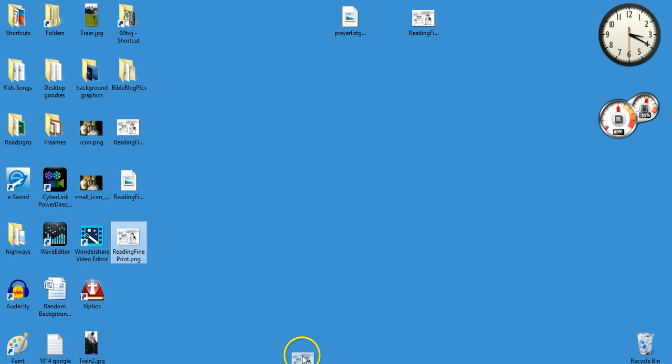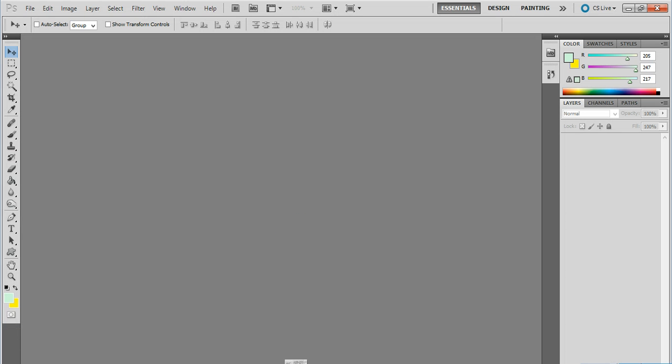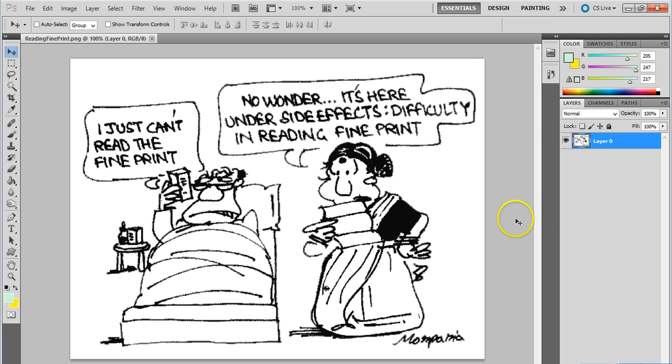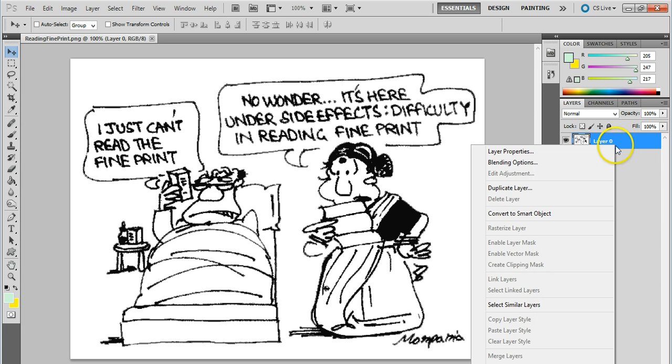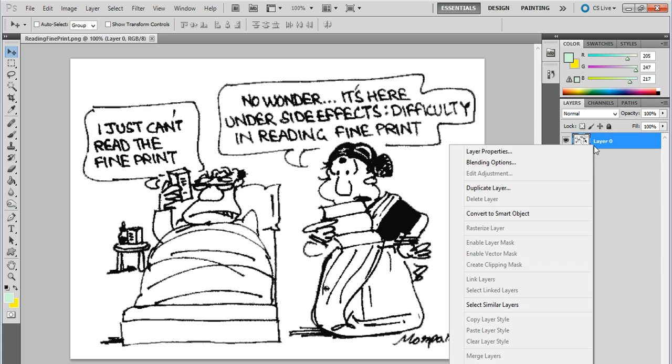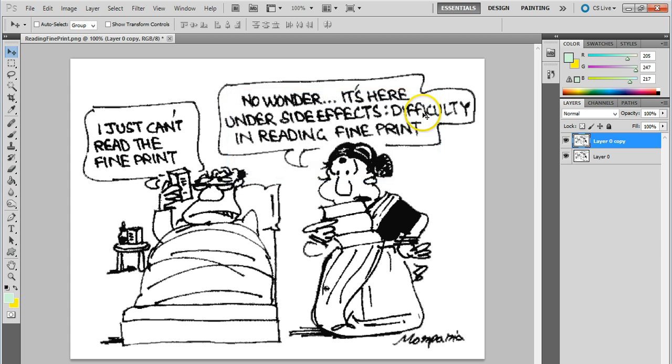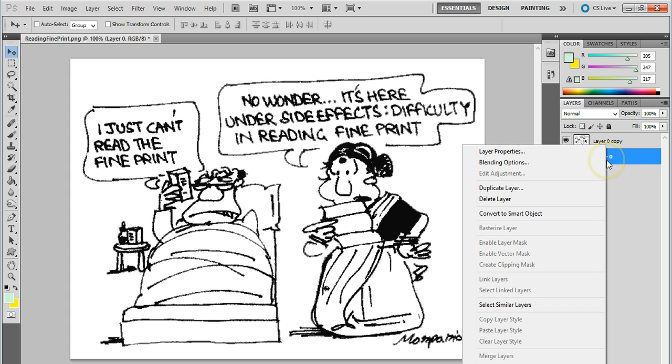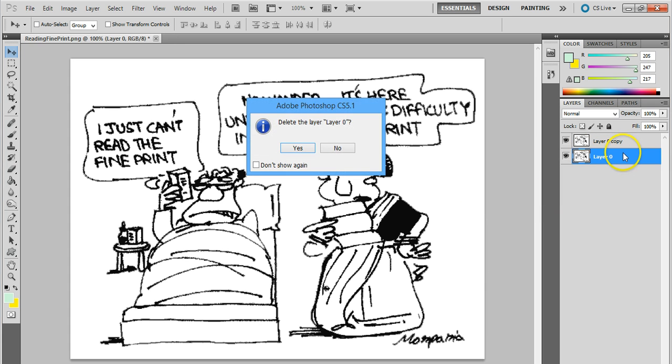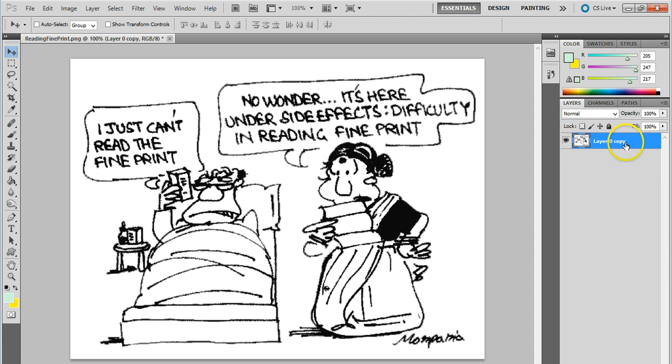We'll bring it over here, and we'll bring it up in Photoshop. Now we've got it in Photoshop. If we want to do something to it, we can duplicate the layer, because one of the things I like to do before I start working on an original is duplicate it and then get rid of the original. So we're going to delete that layer. Now we're working with this, and we can add more layers to it.